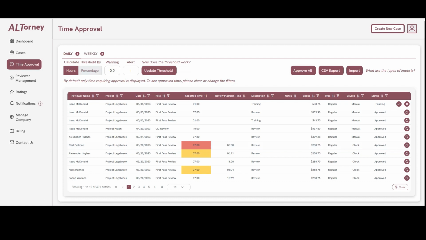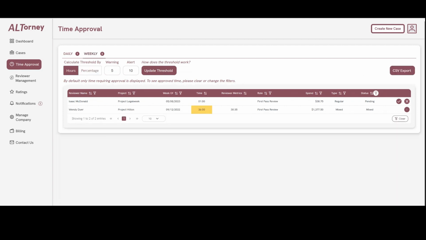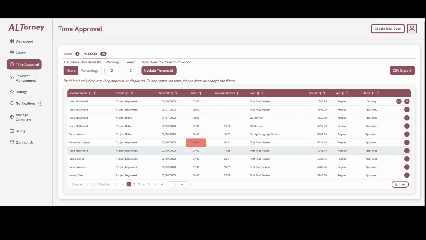I have the ability to set it by percentage. If I want to say, okay, if their time is off by more than 10% versus 20%, I can also do it on the overall weekly roll-up of their time, to say if their overall time for a week is off by more than 5 hours or 10 hours, or adjust this to whatever I want it to be, and create warnings based off of whatever time is being reported. So those are the current pieces of integration between Altorney and Relativity, as of May 2023.